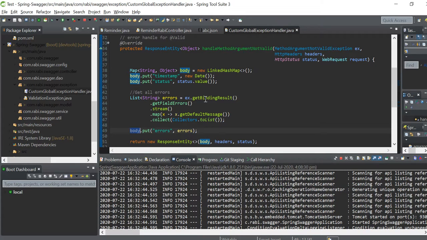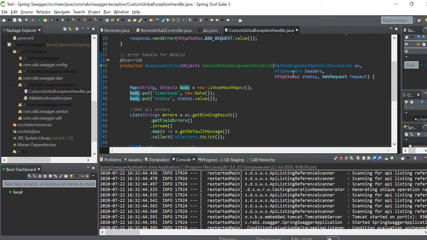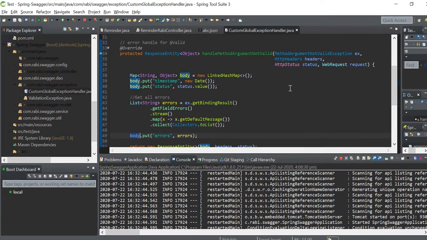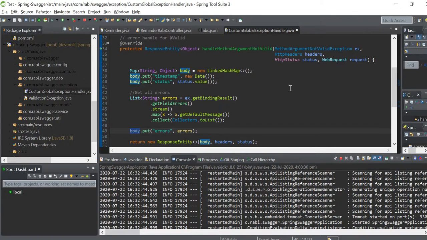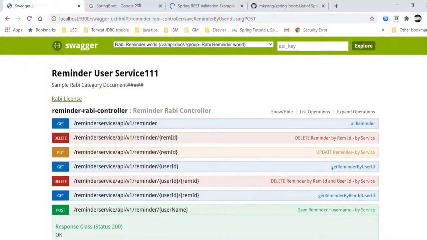And in the return, the ResponseEntity with body, header and the status. What is the status here? It is the HTTP status. So whatever status you get, you get it. It's just very generic, right? For anything you can use that. Okay, now let me show it.